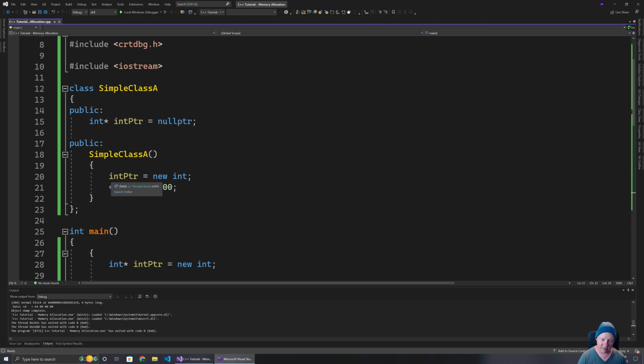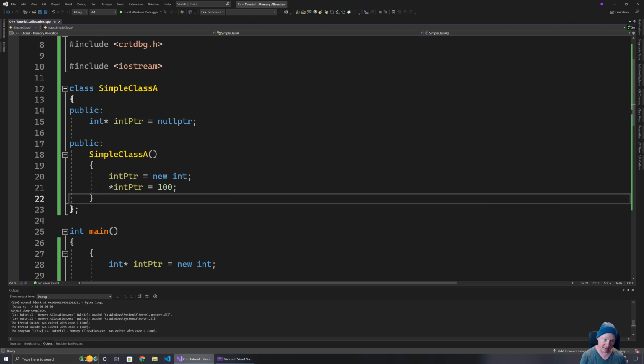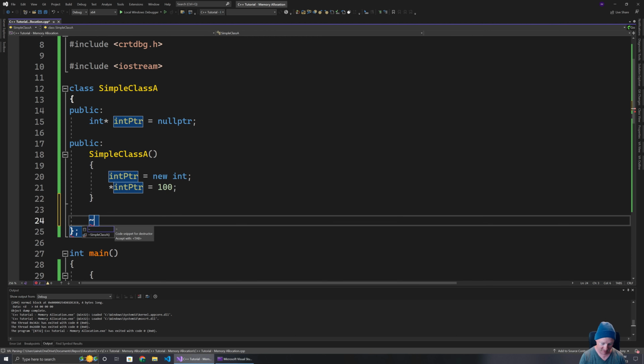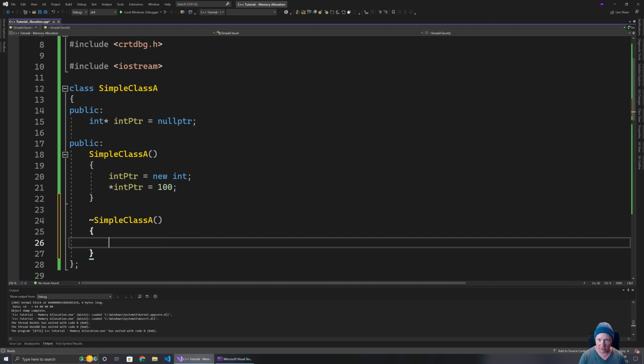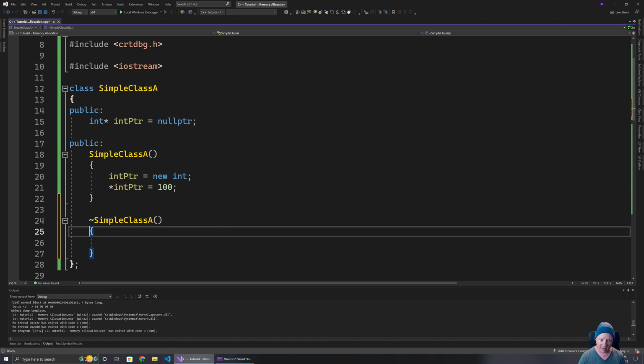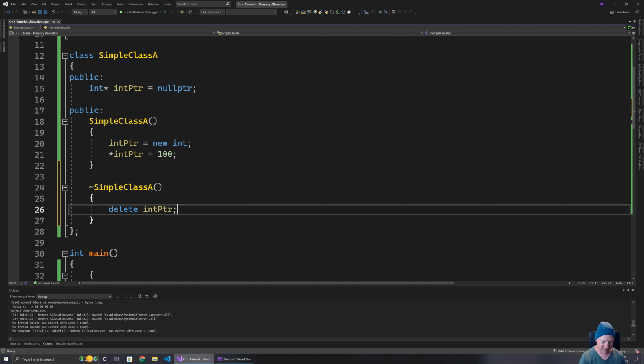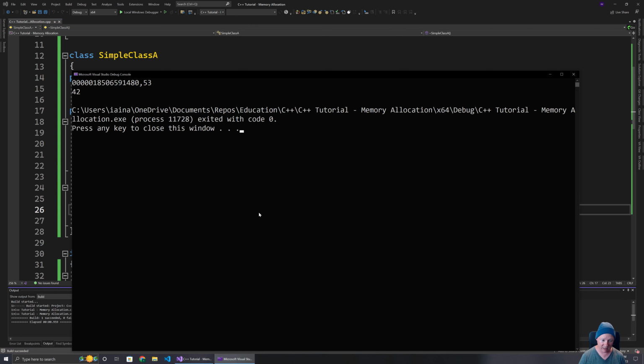So that's because classes, as well as them supporting a constructor, something that in C++ they support is also a destructor. So what a destructor looks like is this. Simple class A. So destructors are always parameterless. They never have a parameter to them. And it is just the name of the class and the tilde before it. So what I can do in this case is I can go delete int pointer. So this is the purpose of a destructor, is for doing any cleanup like that.